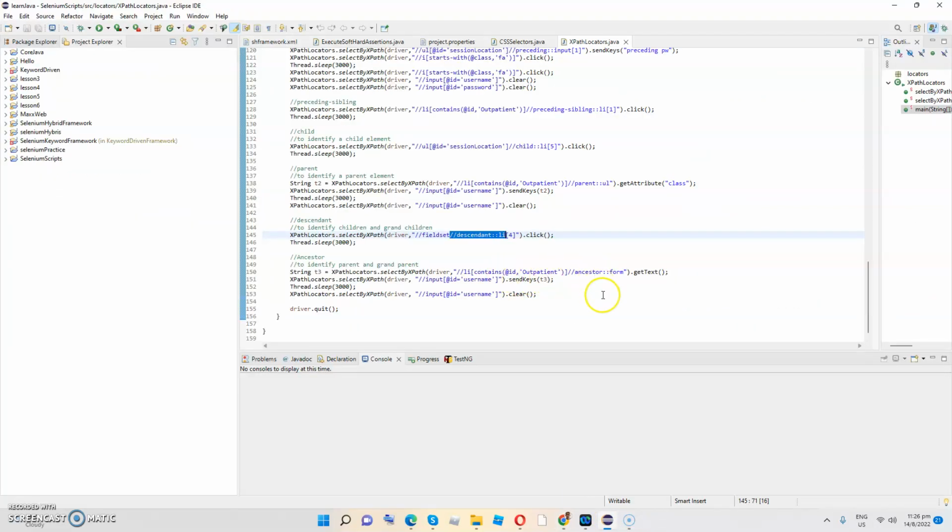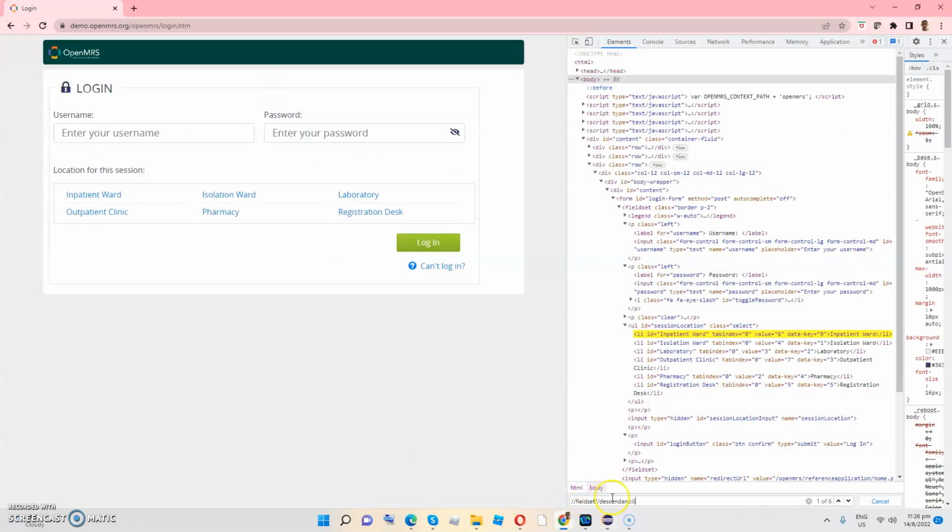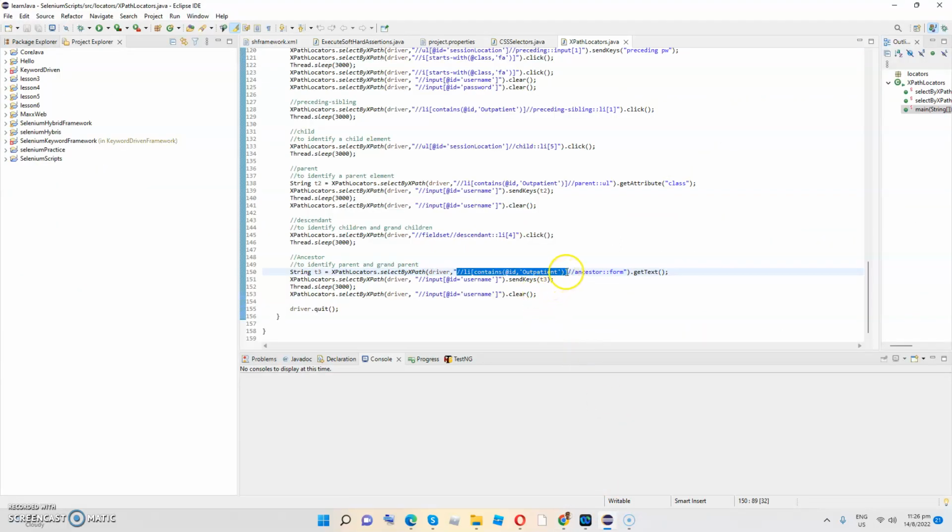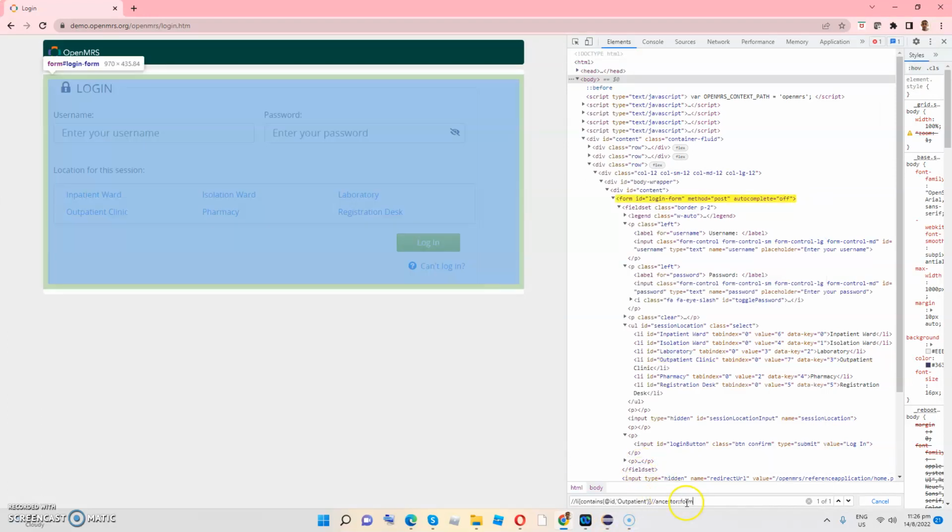Similarly, with ancestor, parent only takes you to the parent level, but ancestor means you can go to the parent as well as the grandparent level. Okay, so that's the difference between parent and ancestor. Okay, outpatient, and we go to the grandparent at form level. Okay, it identifies the form because it's the grandparent level.